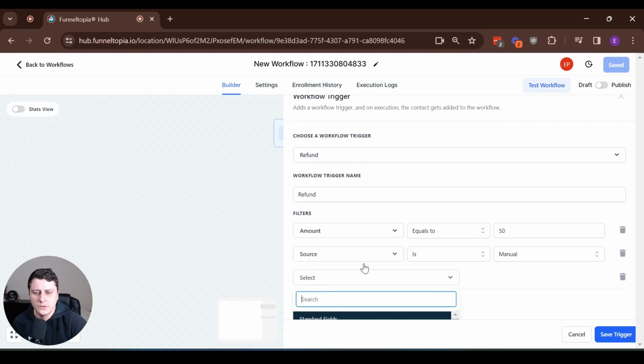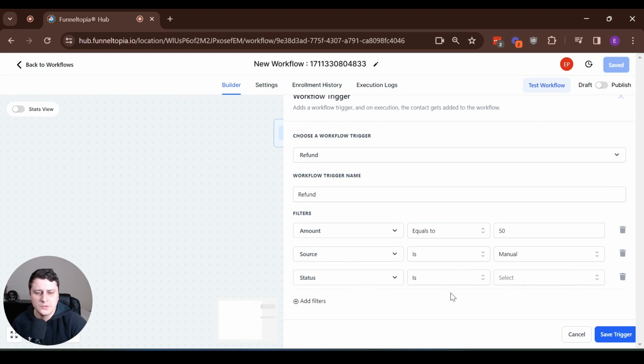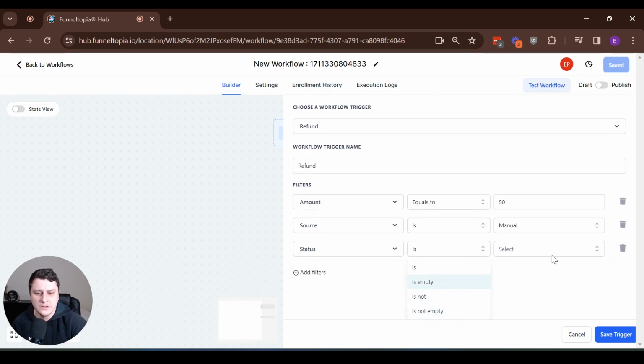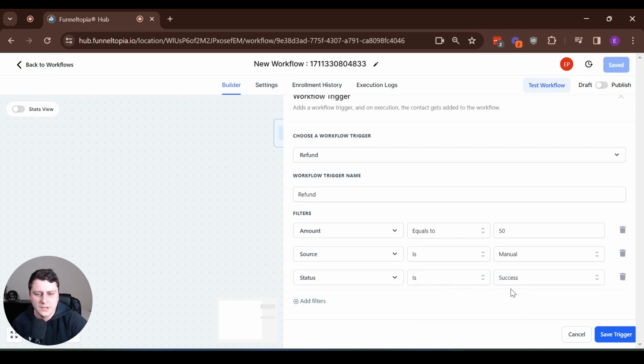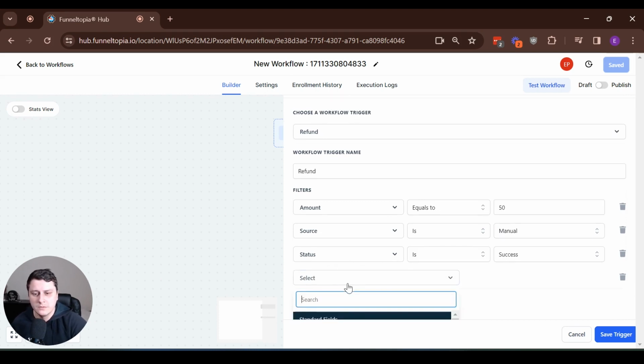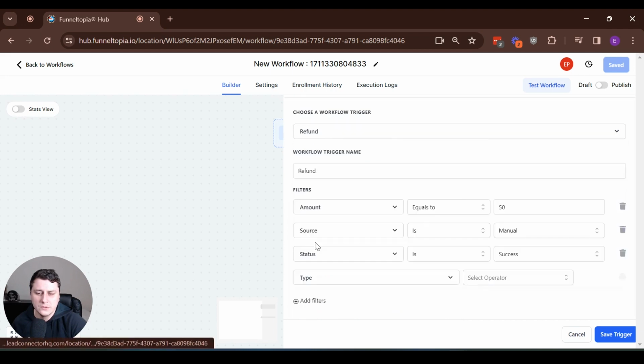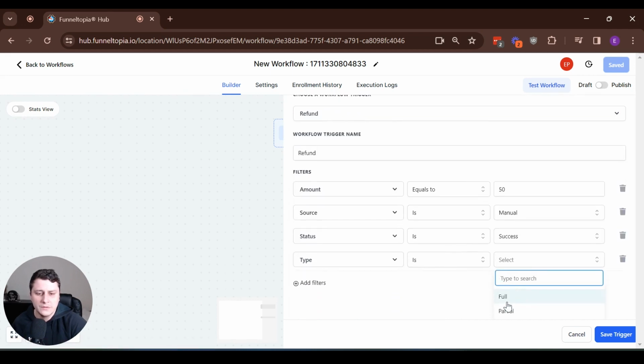And then the next one is the status of the refund. There are 2 options. Obviously you have the choice between is empty and all that, but I'm just going to pick is, and then it's failed or successful. So in case it's a successful refund, then there's an action. And then last but not least, you can do the type of refund. So it can be a partial or full refund.